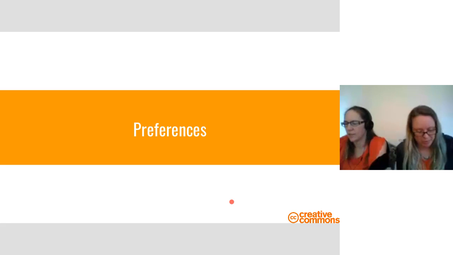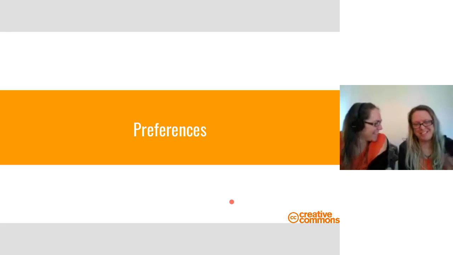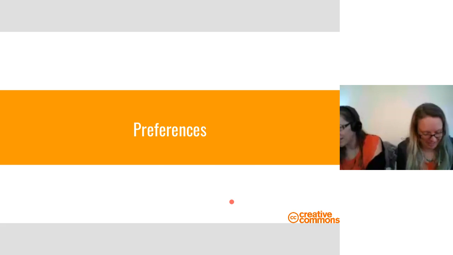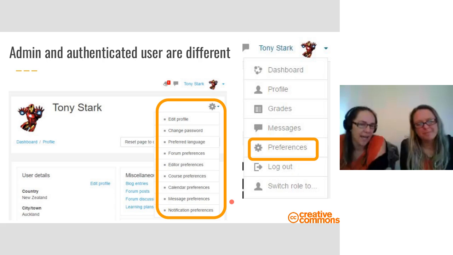Okay, so let's take a look at preferences. Right, this is where I tried to skip ahead to. So my intro about preferences now. Yeah, very good. Okay, so the first thing we noticed is that the admin preferences were different to authenticated user preferences, and that will matter later because we'll explain.